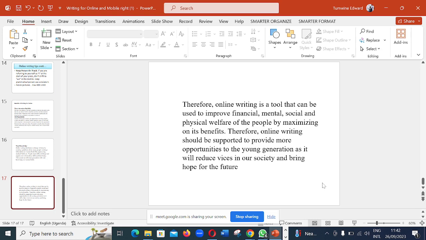Yes, so in conclusion of what we have looked at, it's very important to take online writing serious. You're very well aware today we're living in an era of access of content from digital platforms and mobile devices. So the better you are able to write for online and the mobile, the better journalist that you are today.